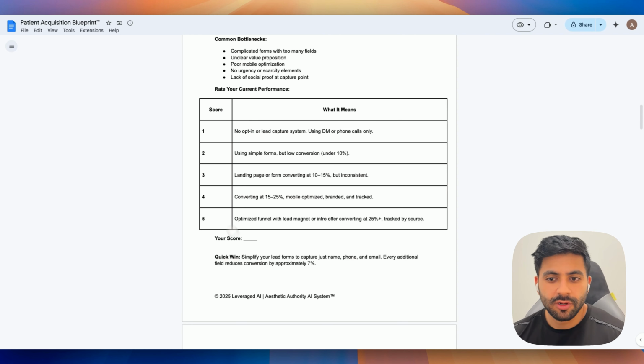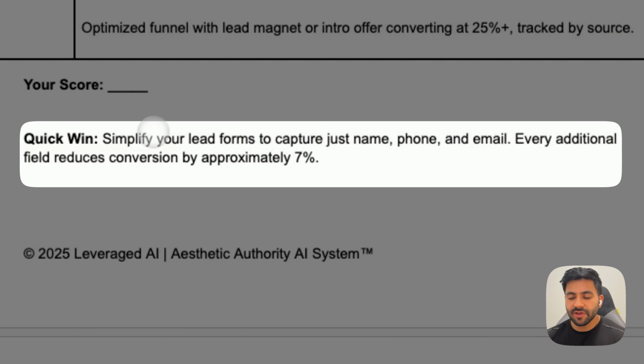So just write your score here. Be truthful on what you think you're doing and what you could be doing better, right? A quick win for you here is just to simplify your lead forms. Just capture the name, the phone, and their email. That's really all you need.